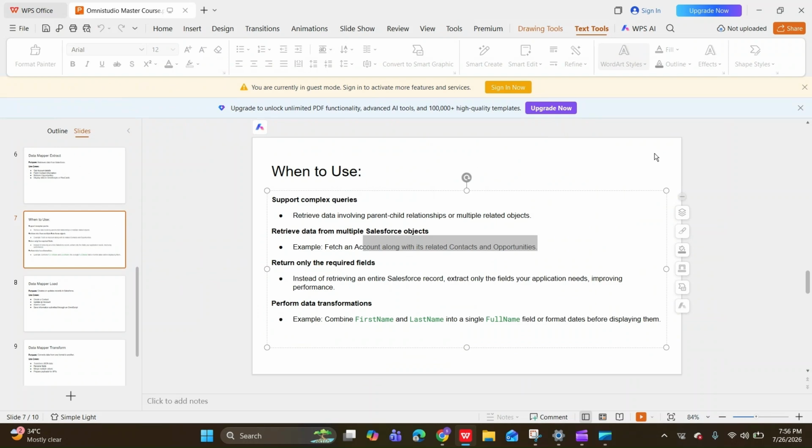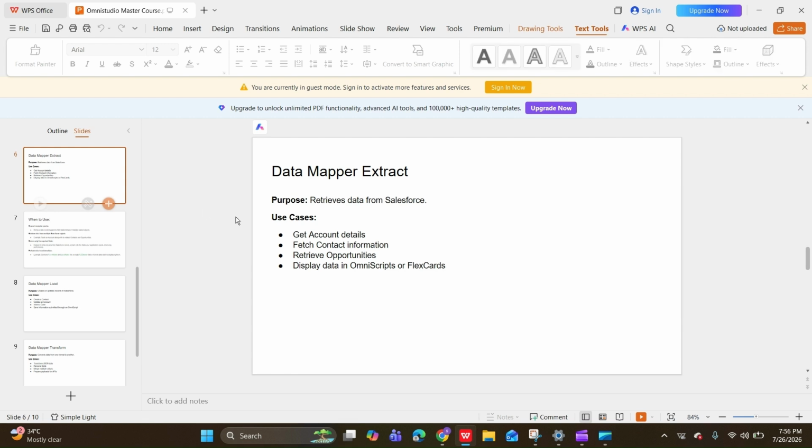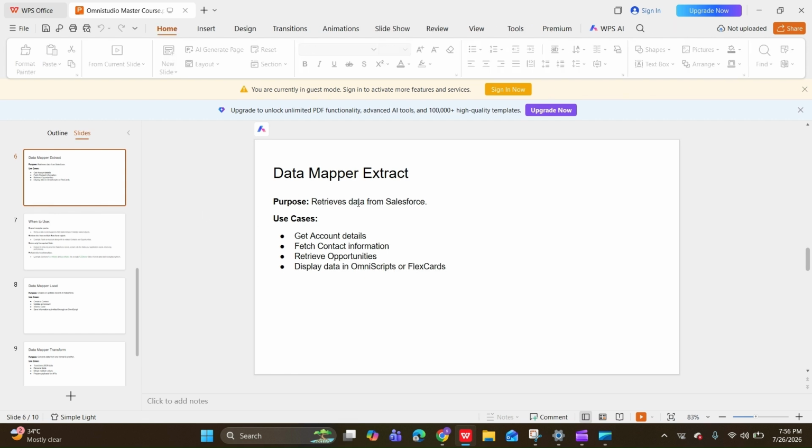This is episode 3. Today we are going to cover Data Raptor Extract. In the previous videos, we have learned what is OmniStudio, an overview of OmniStudio, and what is Turbo Data Raptor Extract. And today we are going to learn Data Raptor Extract. As the name suggests, you are fetching the data from Salesforce.